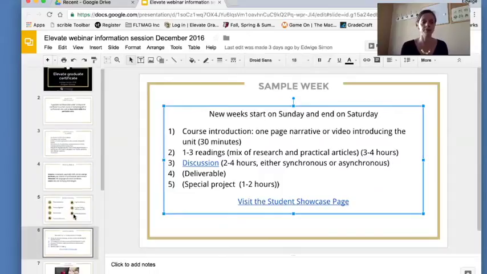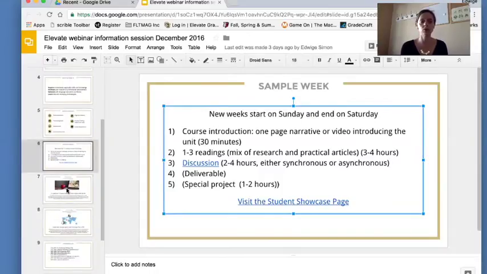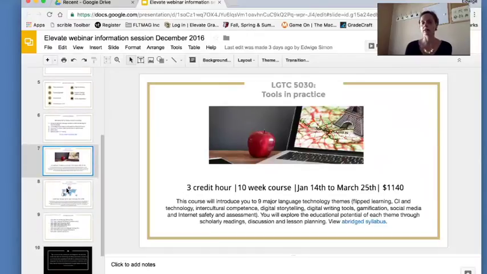So, a few words about the next 2 courses that I will be teaching. This is the first one, the Tools in Practice course. It's probably the course that has been the most popular so far, because it really is a survey of not just technologies, but technologies and practices. The course starts January 14th. It's a 3-credit-hour course. It's 10 weeks.